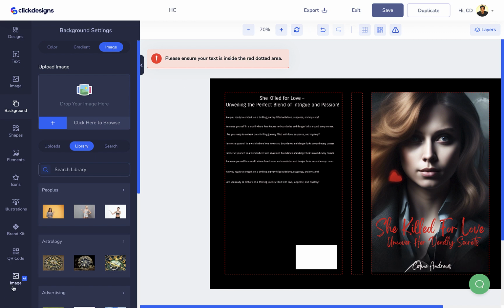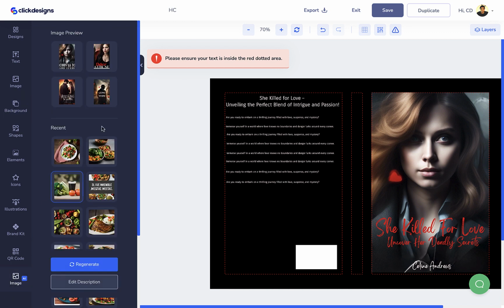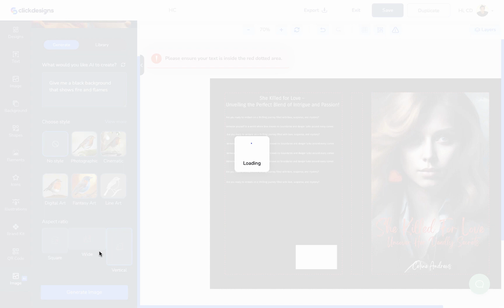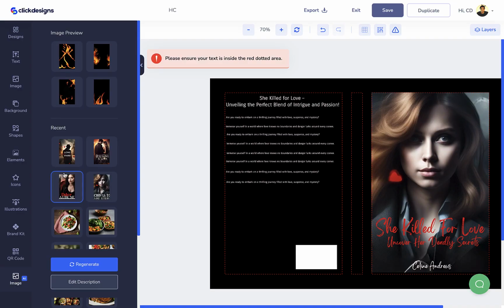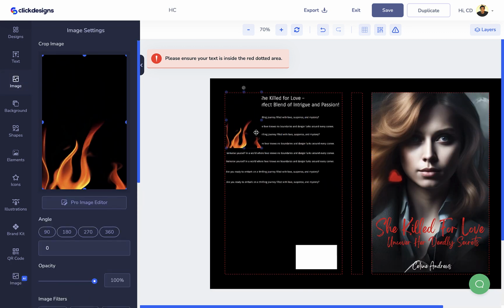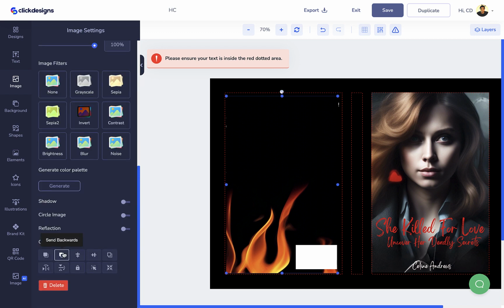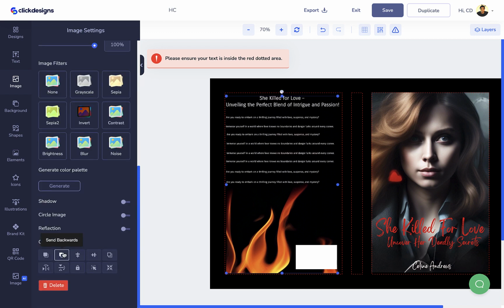Now I'm going to add a new background. For this, I'm going to use Image AI again, and then I'm going to click on Edit Description. So this is my prompt. Give me a black background that shows fire and flames, no style, and then vertical. Then I'm just going to select Generate Image. And there you go. I have this one. I'm going to click on that. And then what I'm going to do is I'm going to drag it first. There. And then I'm going to click on Send Backwards.